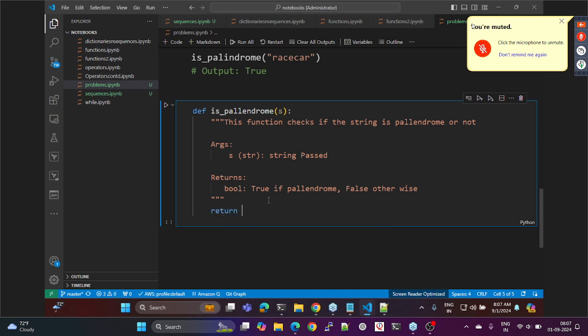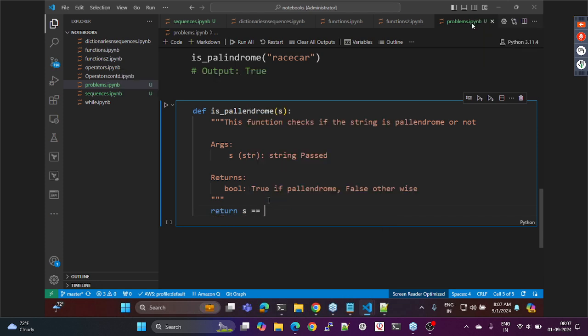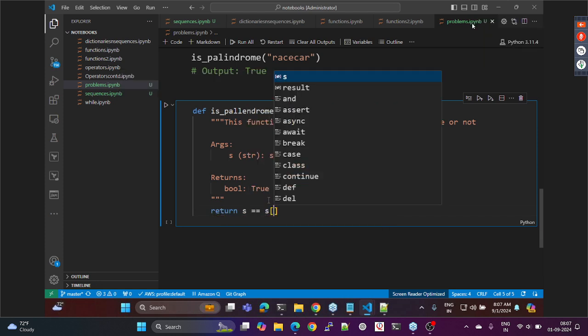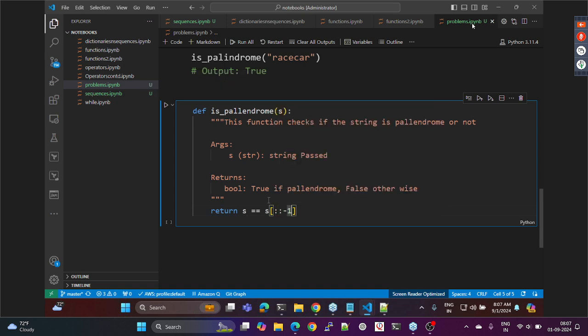Now return s is equivalent to s colon colon minus 1. Right, because what is the big deal in this. So when you do s colon colon minus 1, you get a reverse of a string. Okay, we have looked into slicing. Okay, now if this is equivalent, that becomes a palindrome. Now let me try to run this.